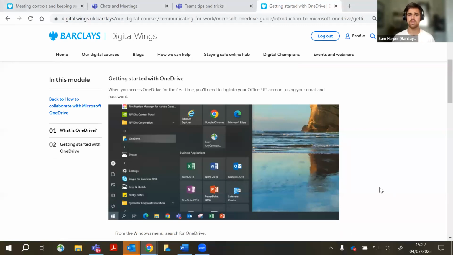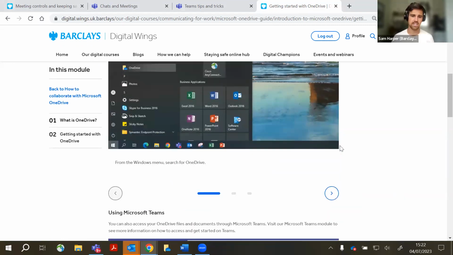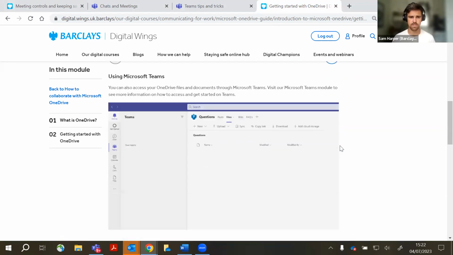Or there's another way you can do it if you are logged into OneDrive. If you look at your taskbar at the bottom of your screen, you see I've got this blue cloud down here. If I click on there, it will open OneDrive for me as well. Now, you need to log into your Microsoft Office 365 account using your email and password when you first log in, and then that will take you through.